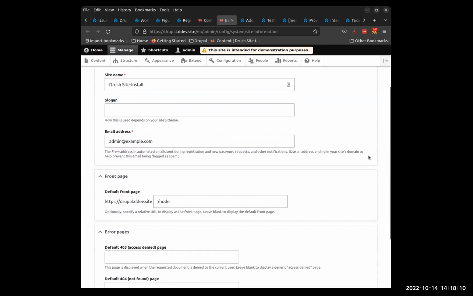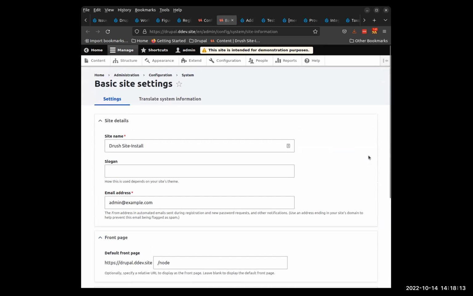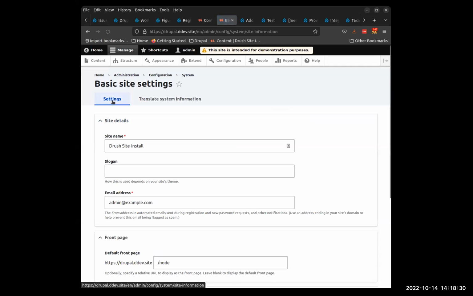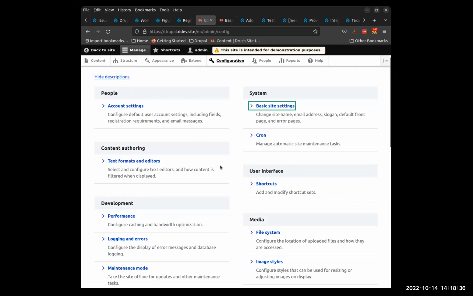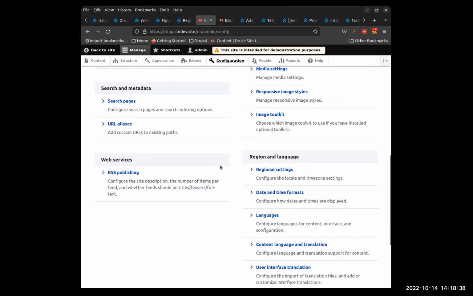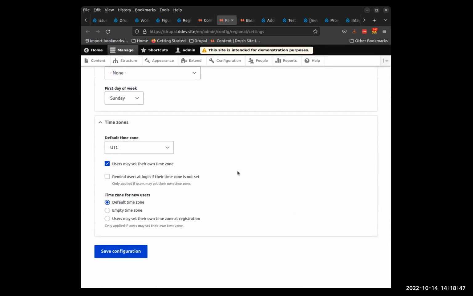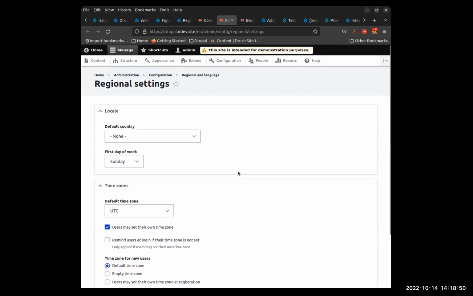So site name, slogan, email address, front page. You'd like to see the time zone settings here and the default country. And then funnily enough, there's translation system information as a tab here, so we're clearly a bit all over the place. Well, that's just provided by the configuration translation module. Right, all of these screens are configuration. On regional settings, is there nothing translatable here? It's all check boxes, radio buttons, select lists.